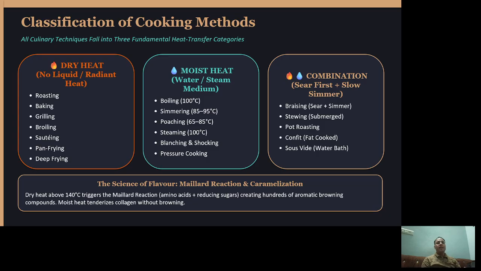So in dry heat, no liquid is required as a cooking medium. Like we do roasting, baking, grilling, broiling, sauteing, pan frying, and deep fry. We don't need any kind of liquid as a cooking medium in this dry heat method.